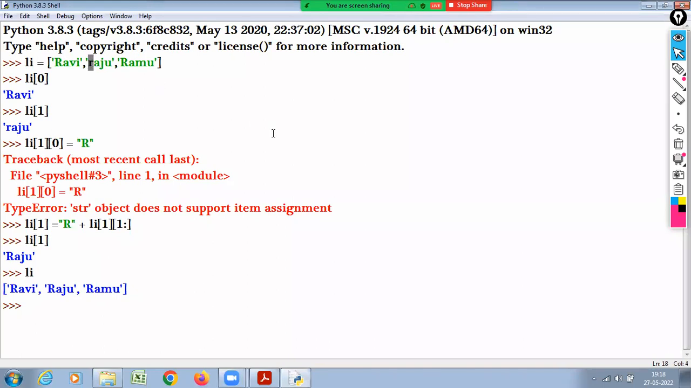Now you observe that in Li, the first letter must be capital, but here the first letter is small. I will change the value like this. The error is a type error because this is a string. We cannot change it directly, but we can change it like this. And next one.